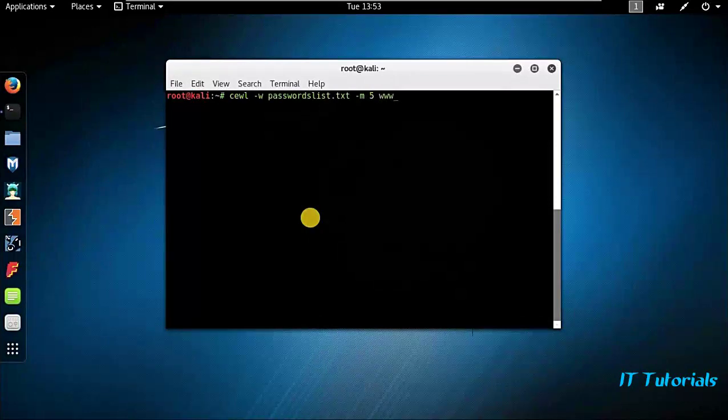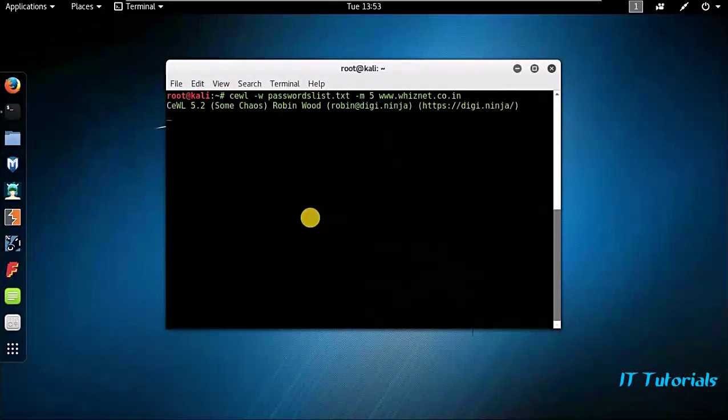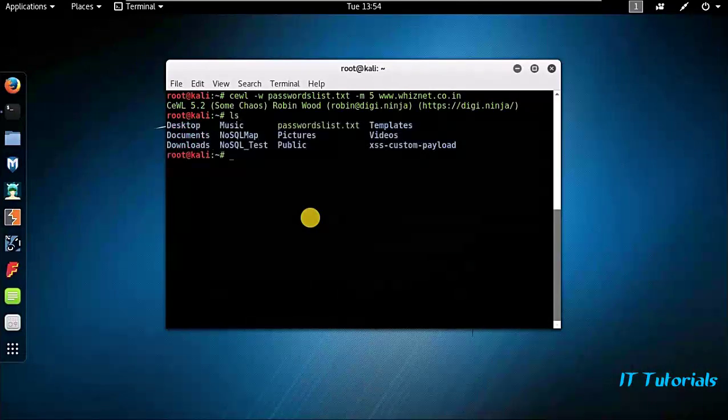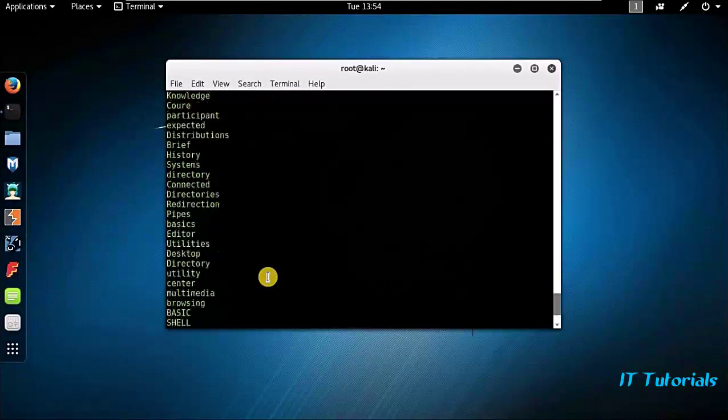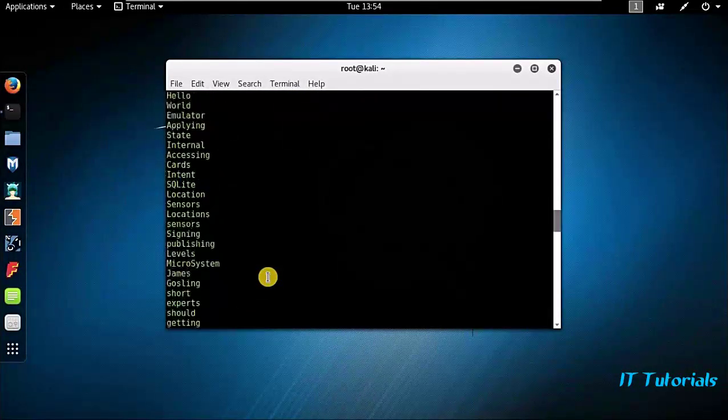Type the target URL I am going to attack and hit enter, and it will start collecting all the wordings with a minimum length of 5, and it will store all the wordings in the password file that I have defined. Well, it has completed collecting all the words in text format. Now let's see how many words there are. Here you can see it has generated a large number of words.